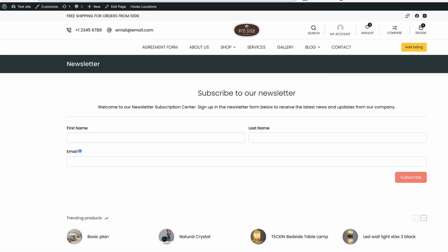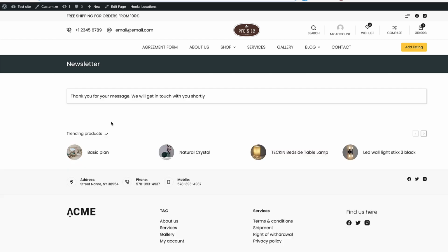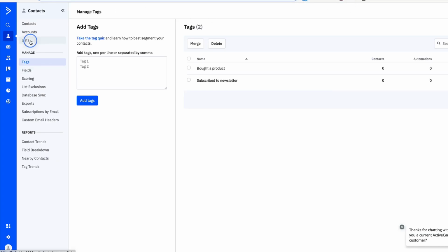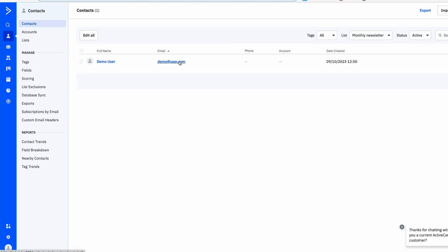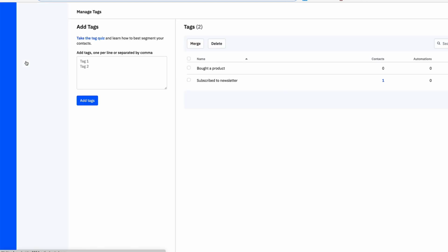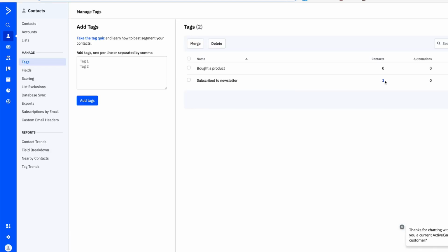I'm going to go to my newsletter form, fill the fields, subscribe. It says thank you for a message or whatever I tell it to say. Next, I'm going to go to the lists here. I'm going to open it up and you'll see it says one active contact, demo user. And if I open up tags, it displays that there is one contact under the subscribe to newsletter.